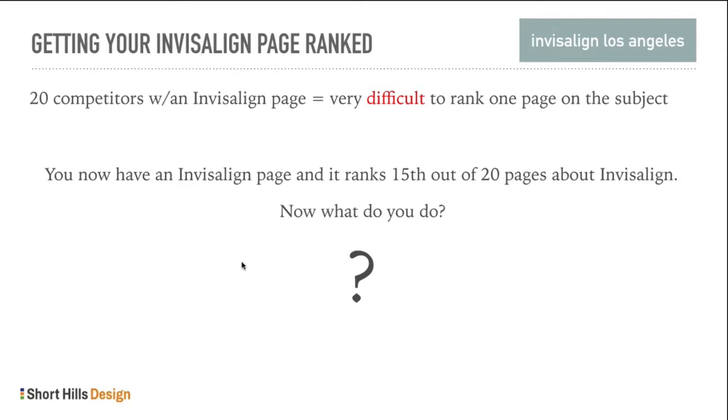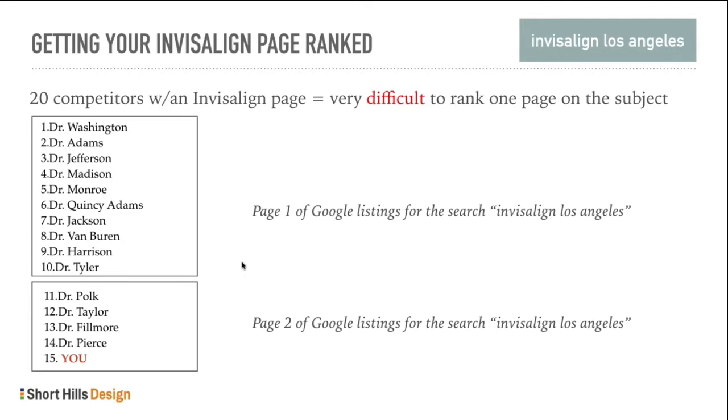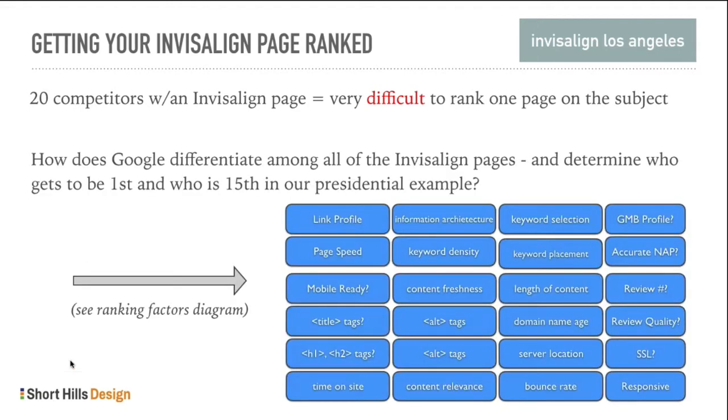So we've gone ahead and added an Invisalign page, and it's fantastic. Our site's up to Google standards because Short Hills built it, and everything is fabulous. And when we look, we rank 15th out of 20. Now what do we do? Let's take a look here. I use the presidents as an example. Here's page 1 of search results. Here's page 2. And right after Dr. Franklin Pierce is you. We're 15th, which is annoying, right? Because we've done everything we're supposed to do. We're up to standards. We have a dedicated Invisalign page. It's done well. Now what?